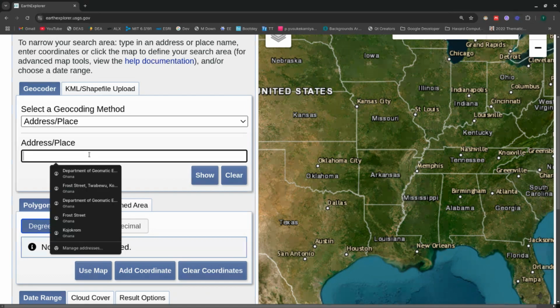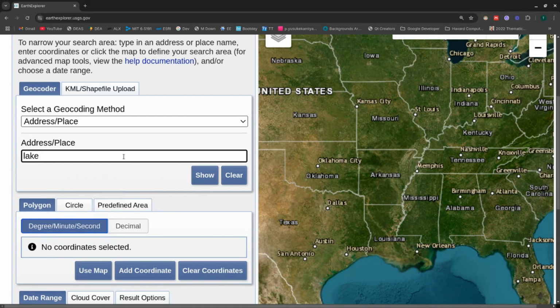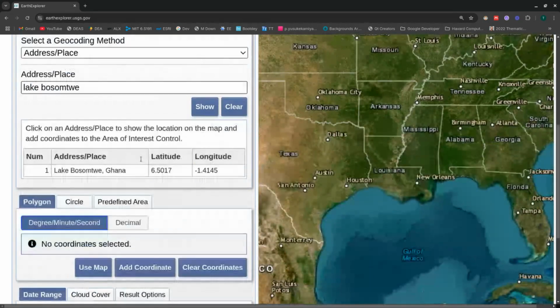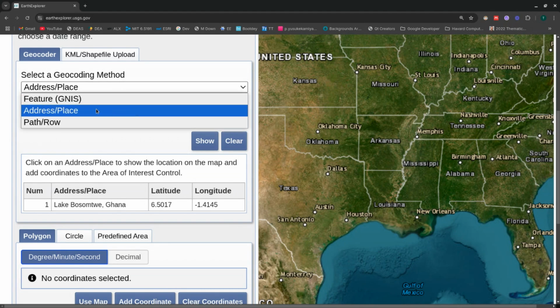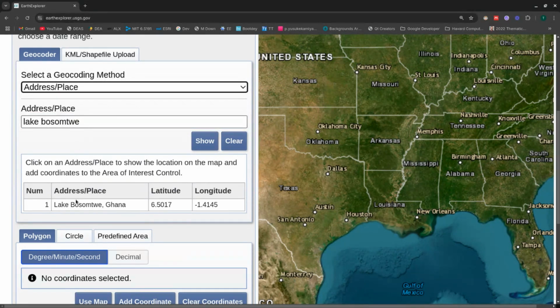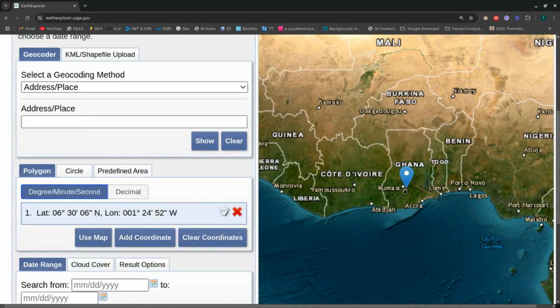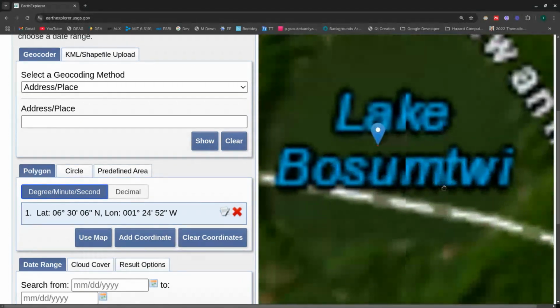So I'll choose address and place, and then maybe type in my Lake Bosomtwe. I've been using that place for tutorials. And so after that, I click on this show, and then it will fetch it for me. You remember our geocoder, so it will geocode it and find a place for you. When it finds your place for you, don't forget to change it to address or place before doing that. Then you click on the name of the address like this. When I click on it, the map will move towards the place. And this is our Lake Bosomtwe here.